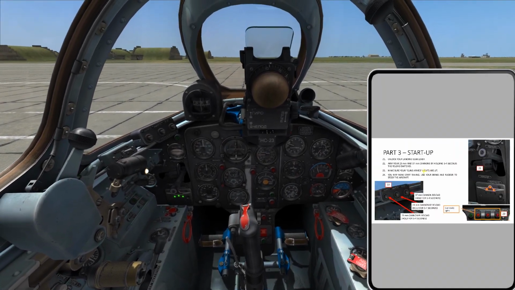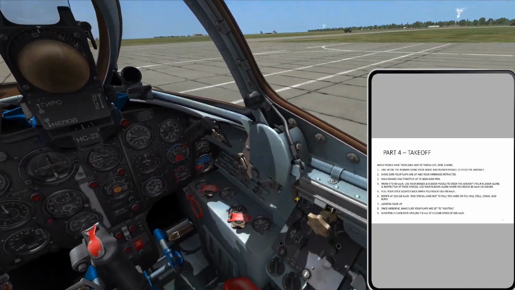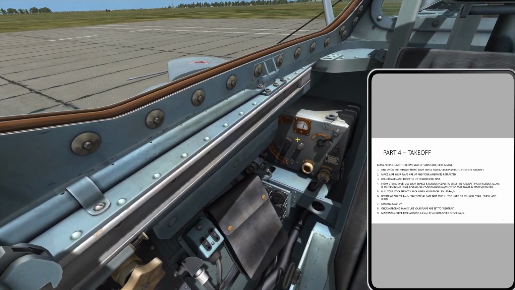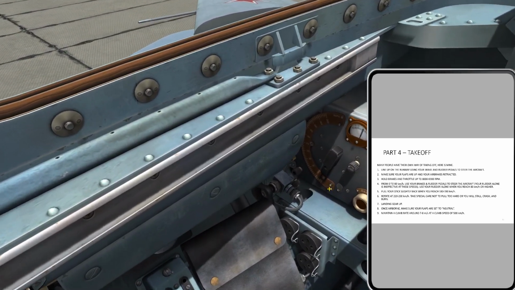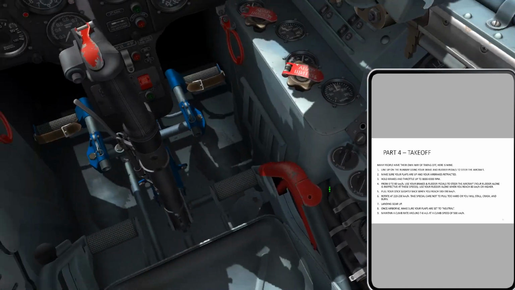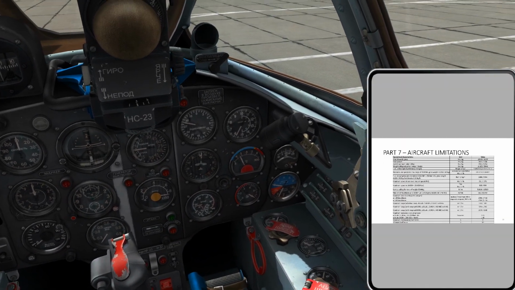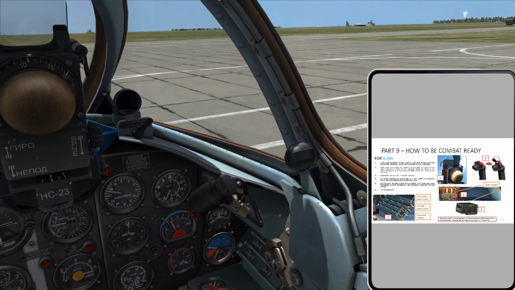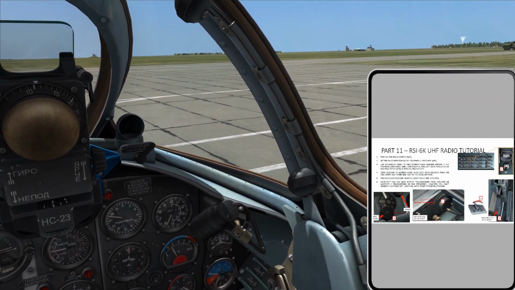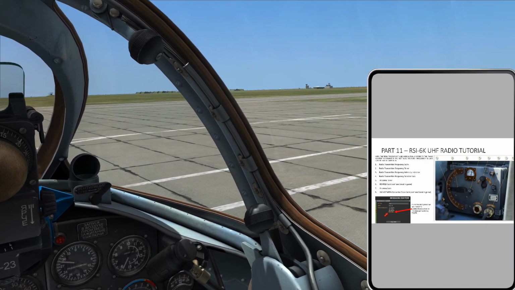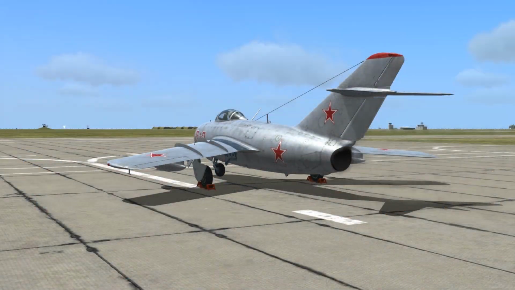Now, what I do want to do, however, is make sure that I understand the communication system, since I need to talk to the tower and then talk to my flight. So I'm going to skip ahead to the Chuck Owl guide for the MiG-15, and there's a section in here that's a UHF radio tutorial, which I've read through a few times already, and I think I understand pretty much what's going on.